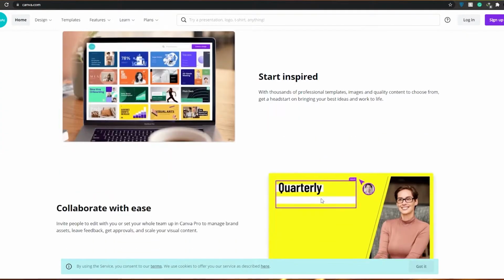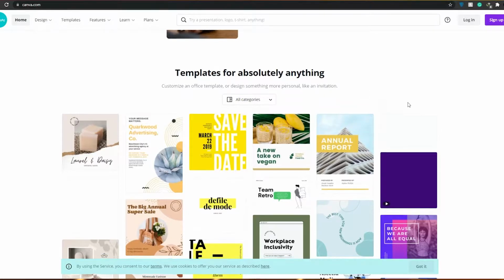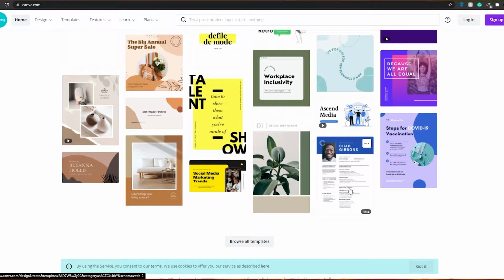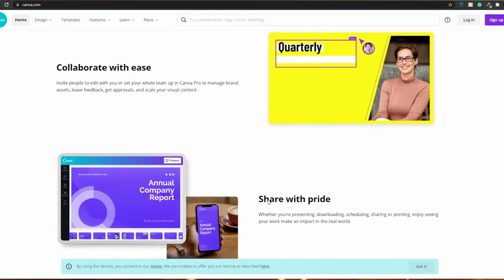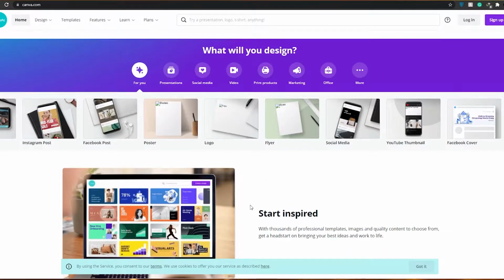And if we scroll down below, we can see that there are templates for absolutely everything. So we have templates for social media, for flyers, for pamphlets, and even CVs as well. So that means Canva.com is very diverse and you can create almost anything on it. So let's just go ahead and create an account, and then we can move on to the next step.